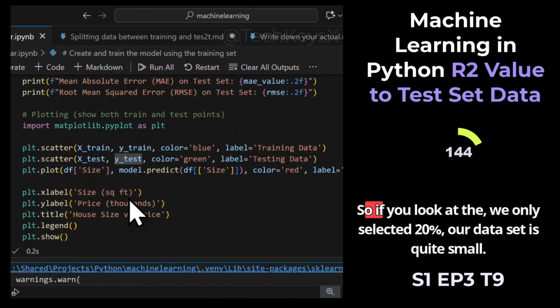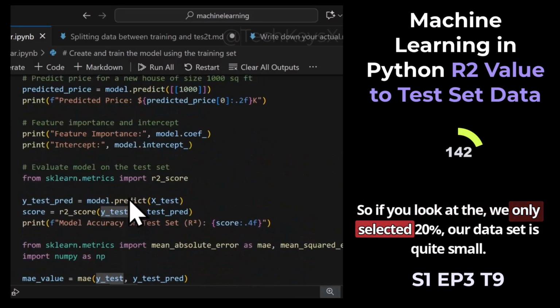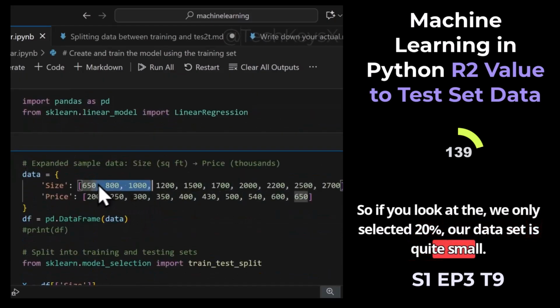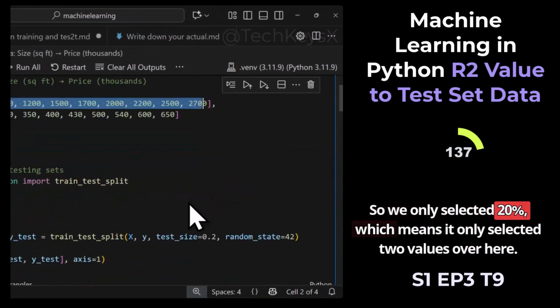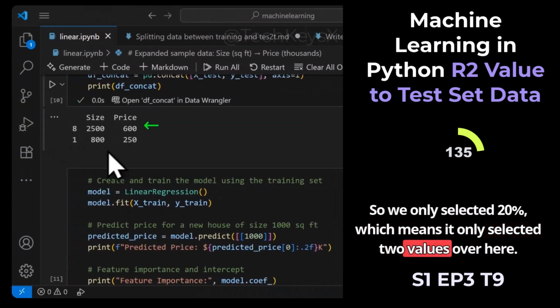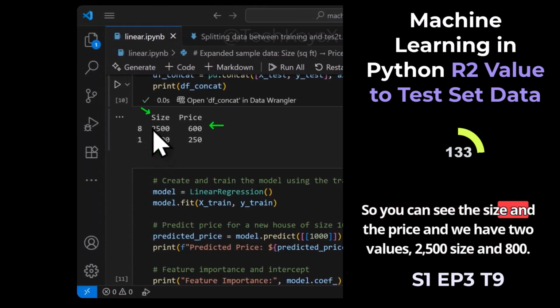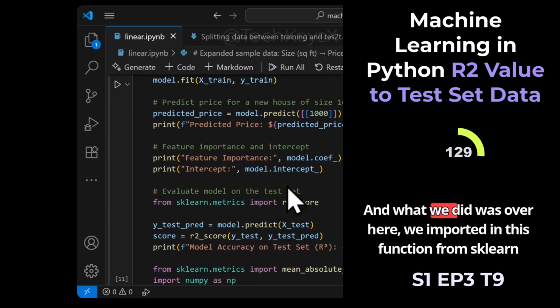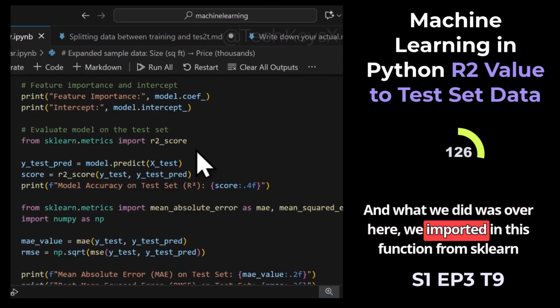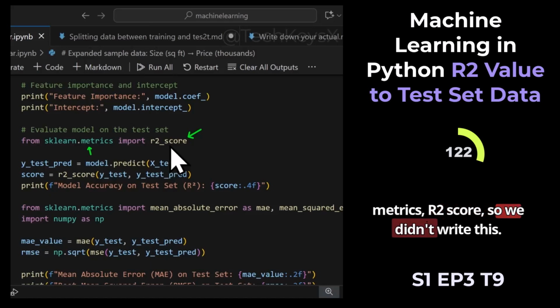One important thing to note with our model accuracy figure here is that it's purely based on the test data. Our data set is quite small, so we only selected 20%, which means it only selected two values over here. You can see the size and the price, and we have two values, 2,500 size and 800. And over here, we imported this function, R2 score, from sklearn metrics. We didn't write this.